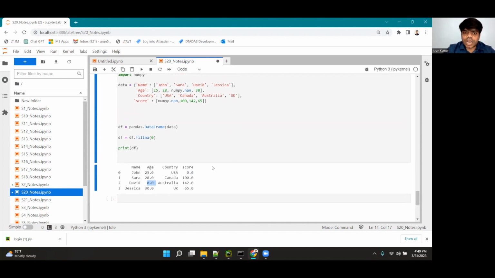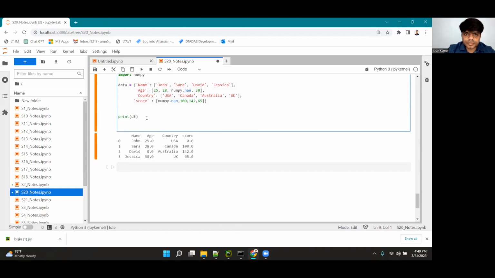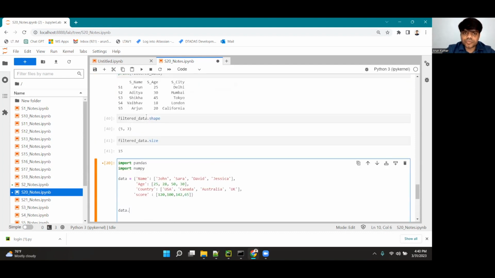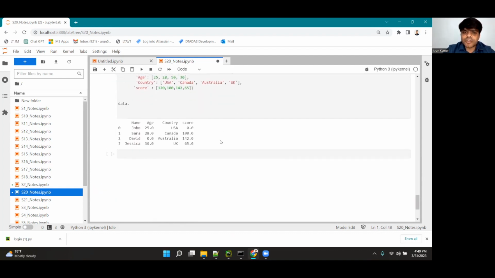Now, if you have to look at other methods, another method that you can think of is maybe you want the top. Let me put here some valid values. Maybe I can put here 50 and I can put here 120. I want to modify the data. So we have crossed this stage. We have cleaned the data. Now the time is to process the data.